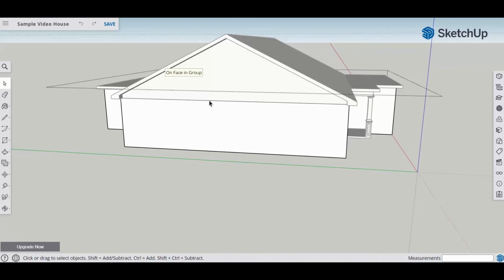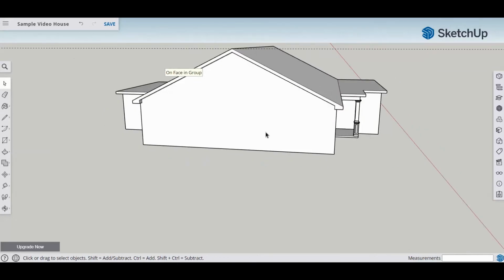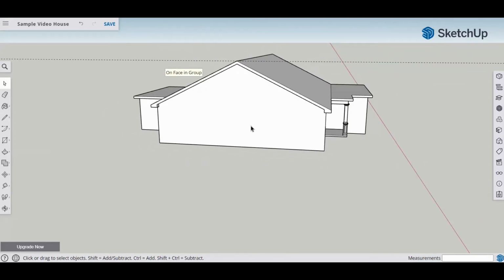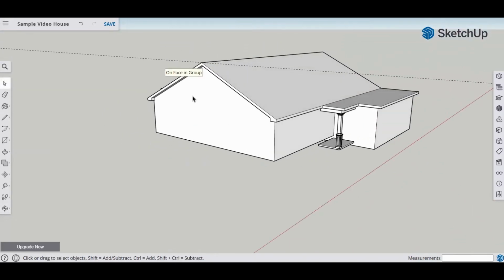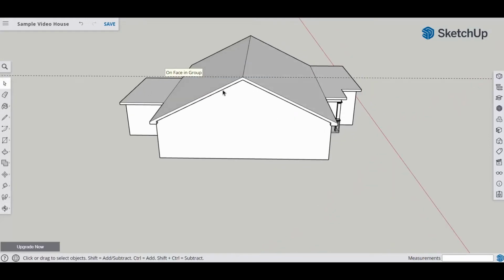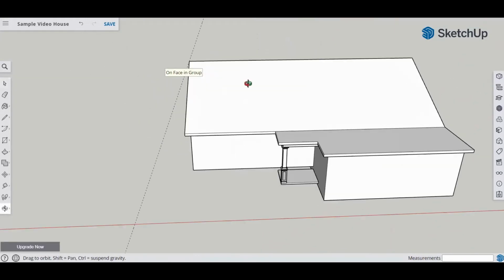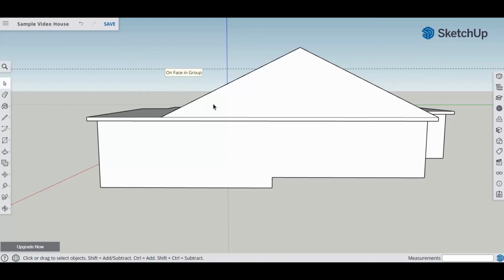What do we got going here? Hide. Okay, hit the wrong button. So that gives you a clean face to work with. And you're going to do that same process back here and on the opposite side. The only difference over here is that our whole gable doesn't come all the way to here, it comes to here. So the whole process is pretty much the same.